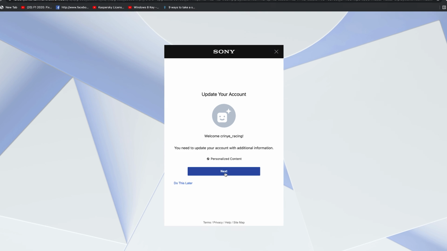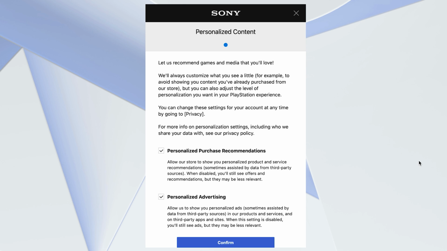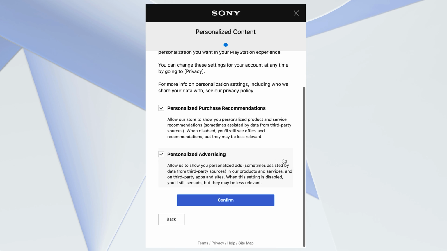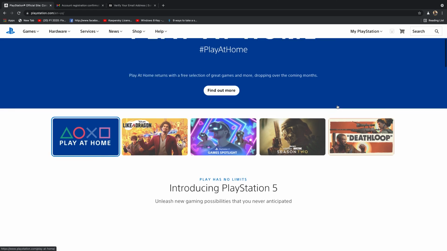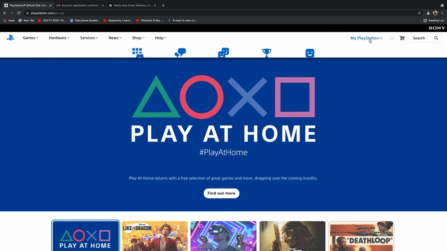Now, after you do that, you can now go ahead and personalize your account if you want to. You can add things, add information about you, have them send personalized purchase recommendations and things like that. But that's really it. You've already created your PSN account. And as you can see, the account is there and ready for you to use.